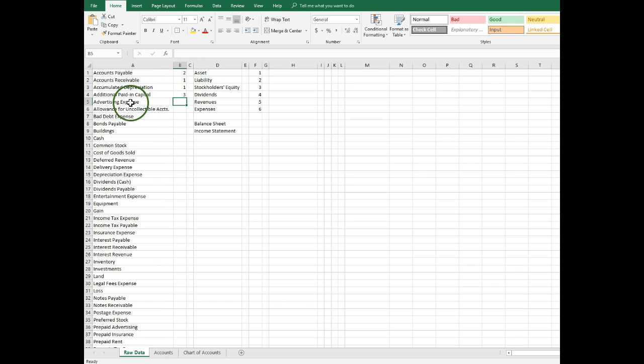Advertising expense is an expense account. Expenses are identified with a 6. Let's enter 6 here. Allowance for uncollectible accounts, you will learn in a later chapter that that is a contra asset account, so it belongs with the assets. Let's put a number 1 here. And we'll do one more right here. Bad debt expense is an expense account, and so we'll label it with the 6.